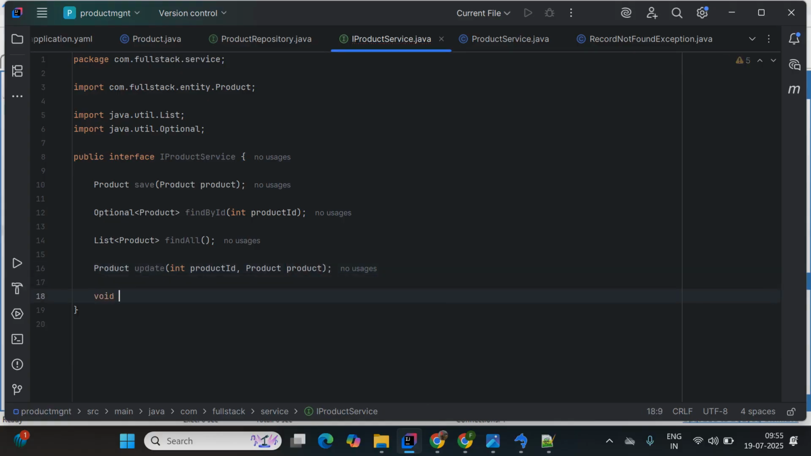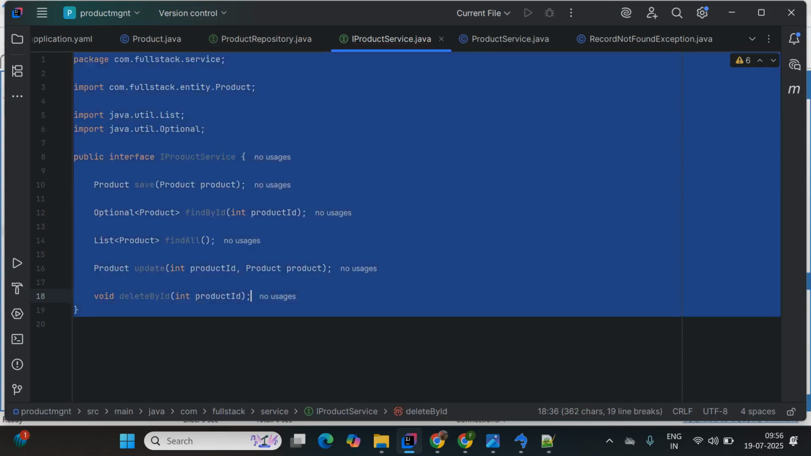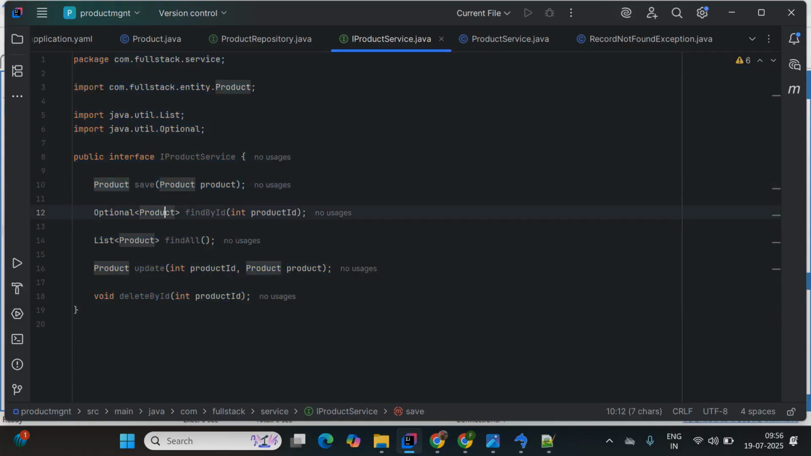And next, void is the return type. It does not return anything. We are going to write the method as deleteById. Once data is deleted, then definitely we are not going to return anything there, right? Yeah, that's why I'm using void here. Other than void, an appropriate type of value will be returned.